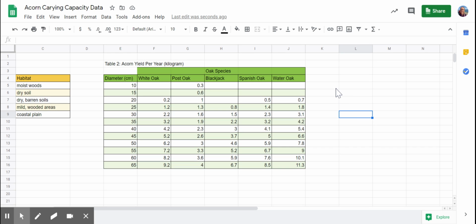Hello, so I'm gonna walk you through the steps today of how to make a chart using this data table that's in front of us for our oak species. So the first thing I want you to do is to highlight the cells starting with diameter right here and going all the way down to the bottom, 11.3.